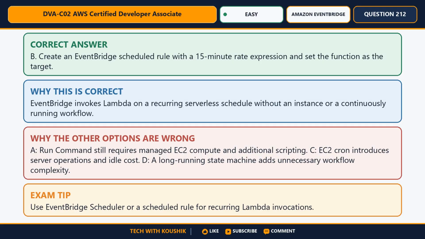The correct answer is B. Create an EventBridge scheduled rule with a 15-minute rate expression and set the function as the target. Here is why. EventBridge invokes Lambda on a recurring serverless schedule without an instance or a continuously running workflow. Why are the other options not correct?